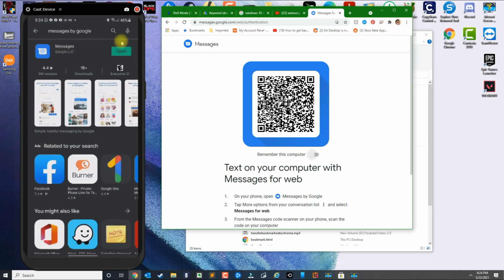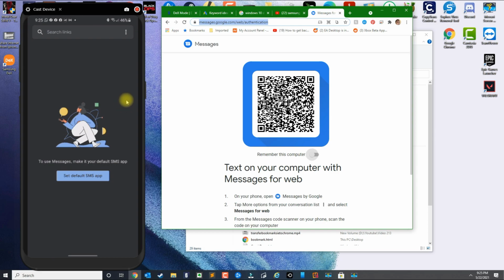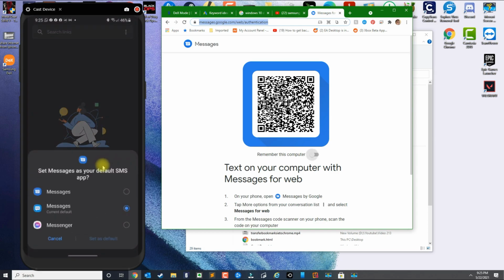But with the Google app, you could actually go to this website here and link and pair the device to be able to send messages if you don't have your phone with you at some point. So what you need to do is basically open the Play Store, download this app, and then once you download it, go ahead and open the app. It's going to ask you if you want to set it as default. Go ahead and do so.